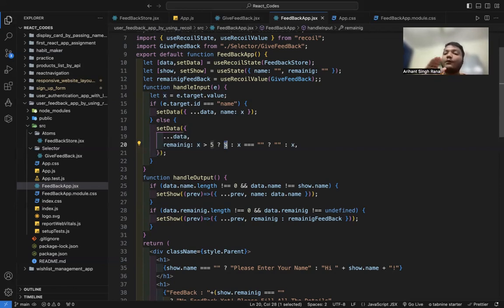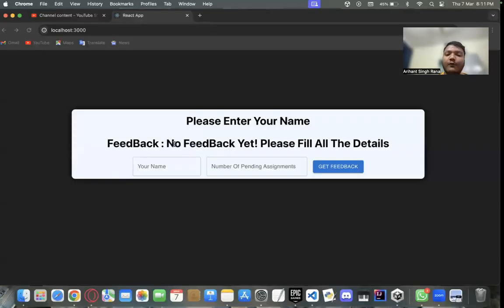At that instance, it would only store 5. And if it is not greater than 5, then there is another ternary check which checks if my x is equal to an empty string. Now, if it is an empty string, it means that there is currently no input in it. So what would happen? It would simply show the feedback like no feedback yet.